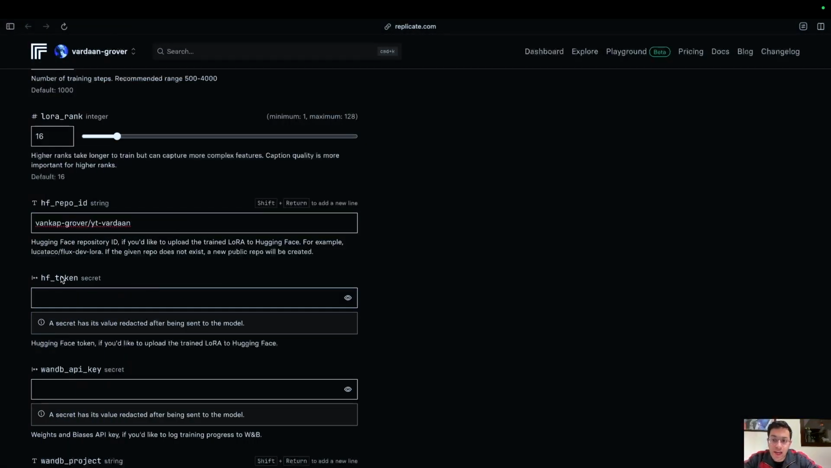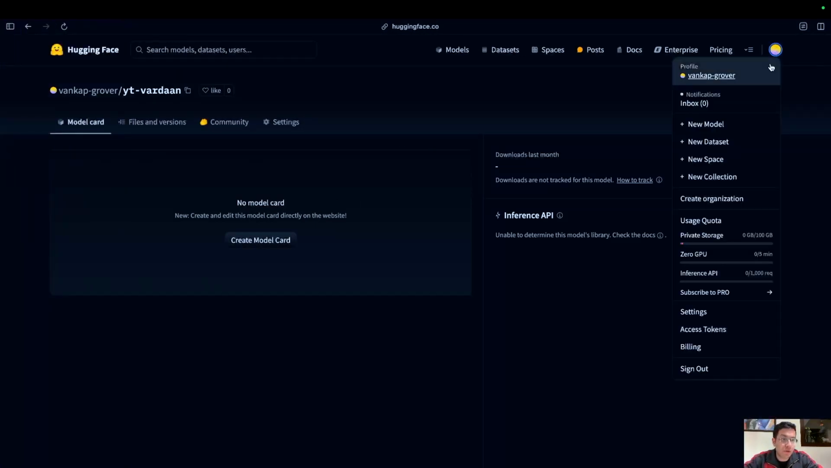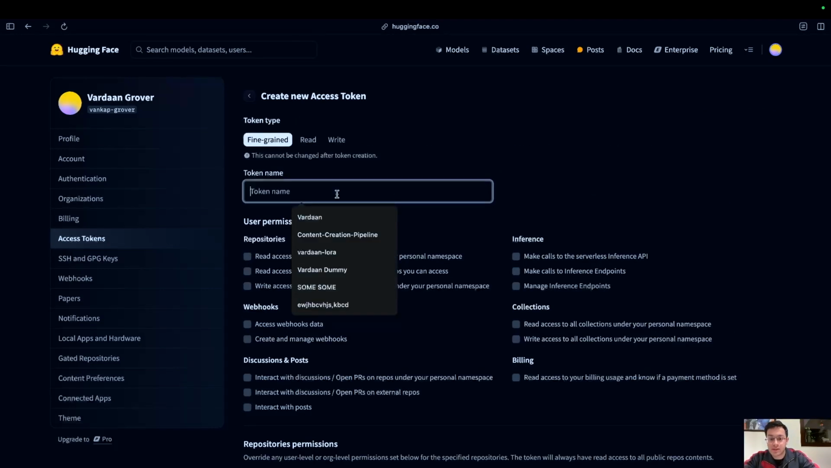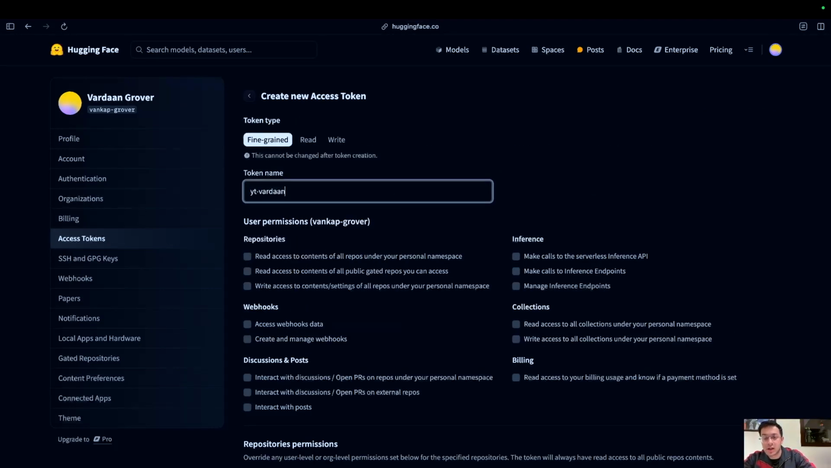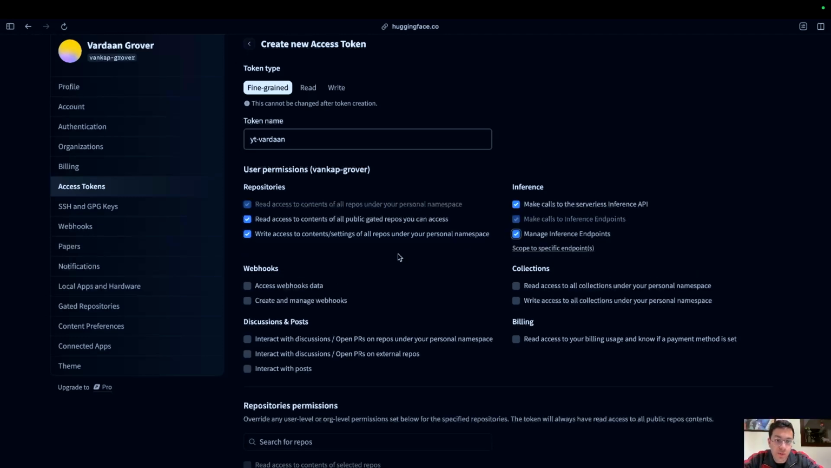And over here for the HF token, we're gonna go back onto this platform and click back onto our profile and click over here on access tokens. So we come here, we click on create new token. I've already got my own token created over here, but you can even go and create a new token over here. And let's just go for YT Vardaan. As for the permissions, just give it all of the permissions. That wouldn't really be a problem.